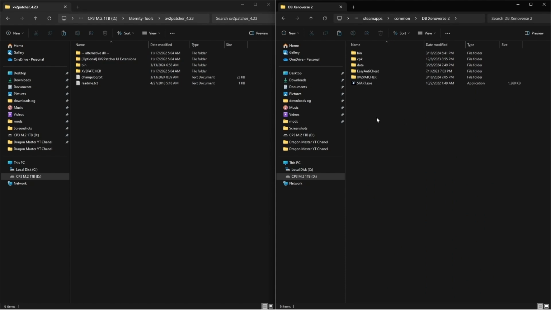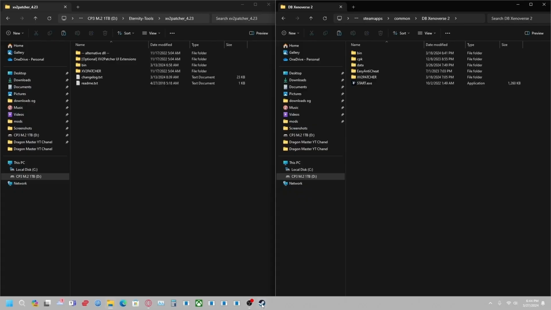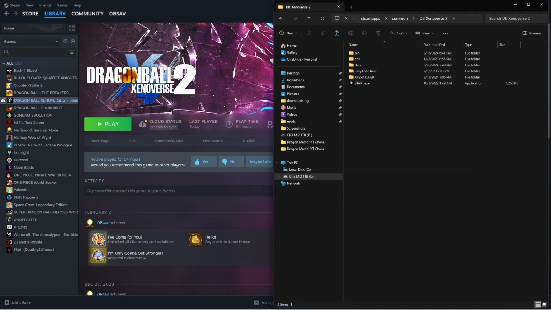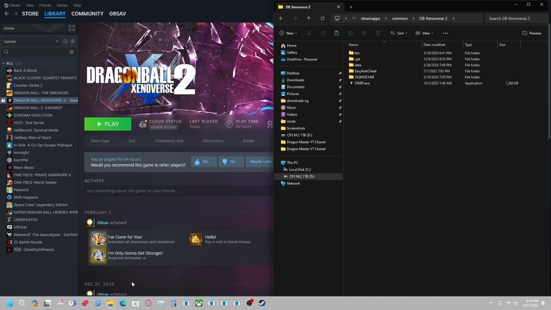If you can't find this folder, a much simpler way to do it is to go to Steam, come to Dragon Ball Xenoverse 2, go to the settings cog on the right, go to manage, go to browse local files, and it will give you this folder right here. That's all you need.